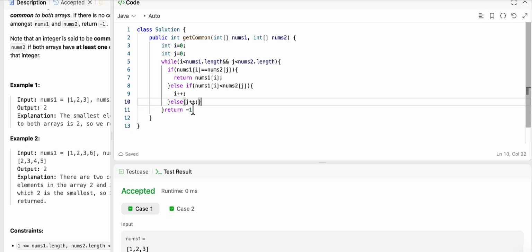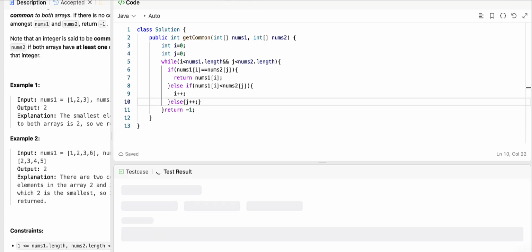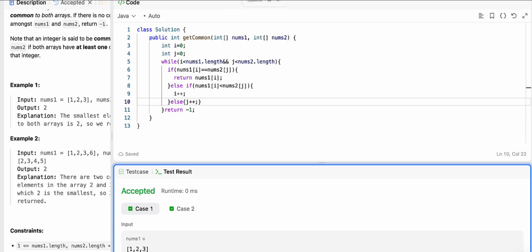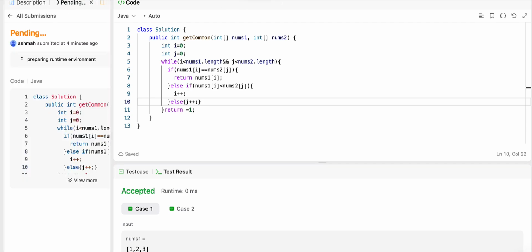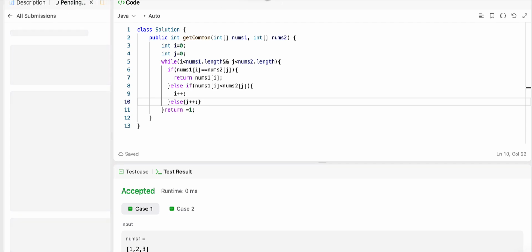It's very simple. And when I submit the code, it's accepted. So that's pretty much about it.